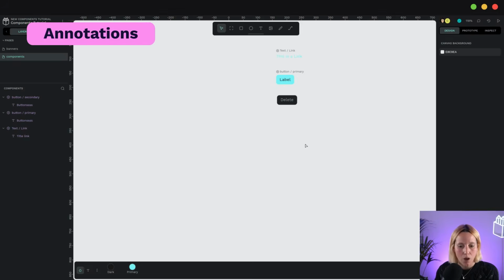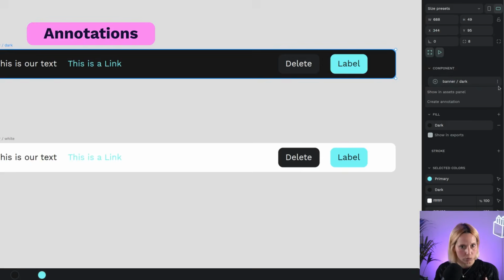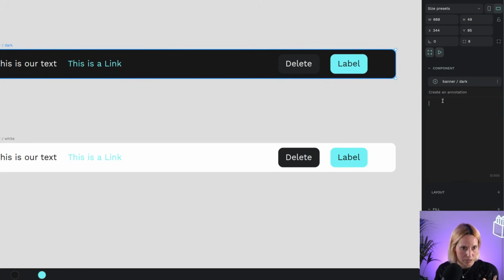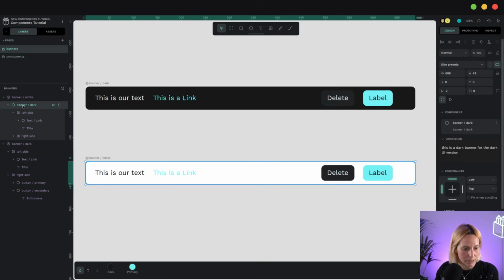Okay, now I want to create an annotation for the component so developers can see it. Right now I'm going to say that this is a dark banner for the dark UI version. Okay, and I'm going to save that, and if I go to see a copy of the component, I can see it there.